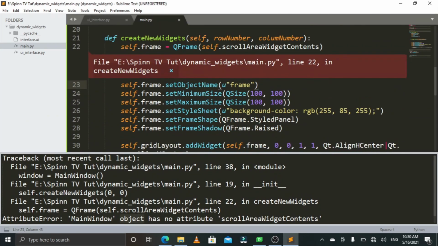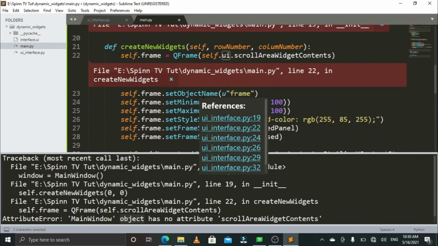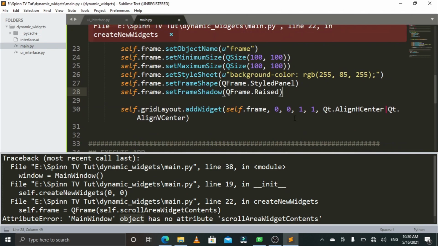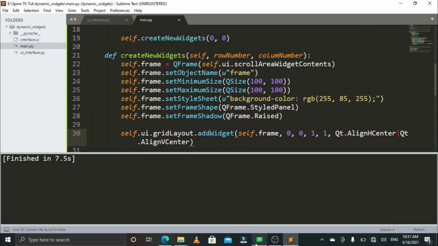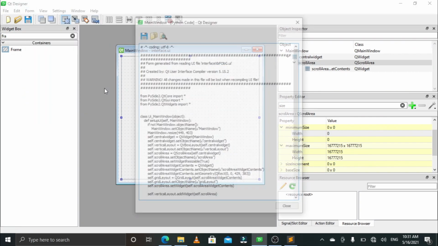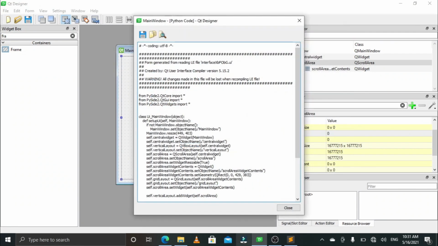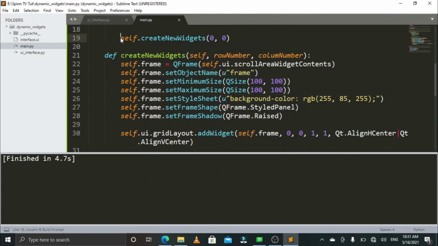We will have to do some minor changes to the code we just copied. Now we can delete the frame from the interface, update the Python code, then see if the new frame will be added. As you can see, the frame has been created.